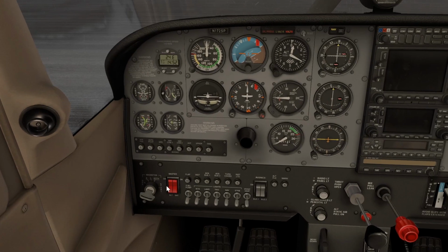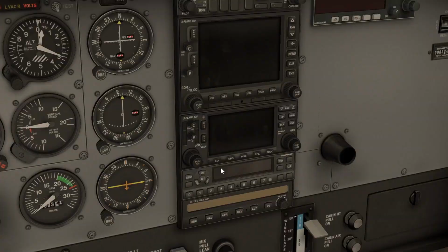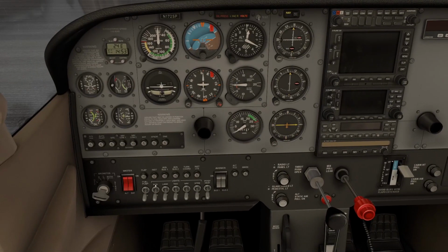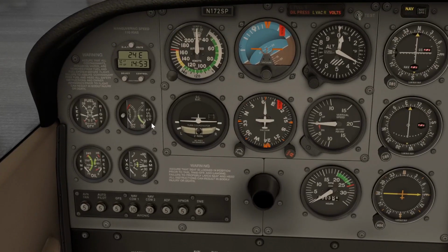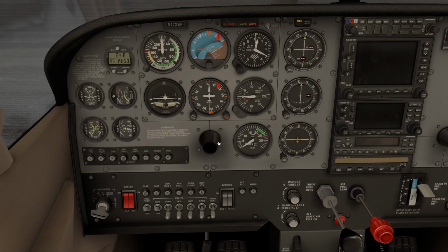First of all, we want to have the master on. I already have that on. And then the second thing you're going to do is turn your beacon light on and your fuel pump on. And then you're going to be watching your fuel flow gauge while you add in some mixture, which is this red push thingy here. So you put that to full, and you watch that rise in the fuel flow gauge. Now you have fuel in your engine.